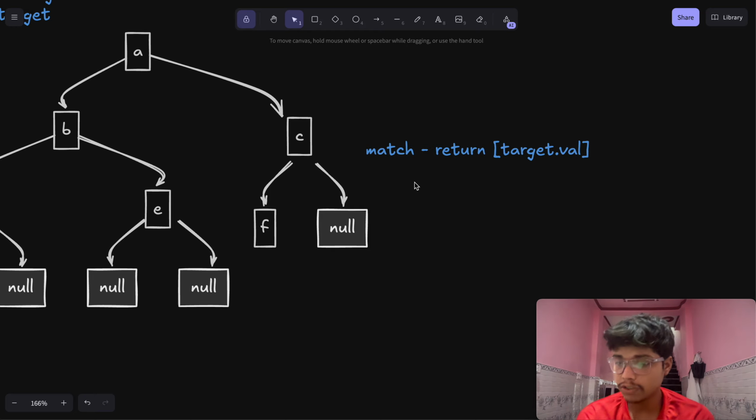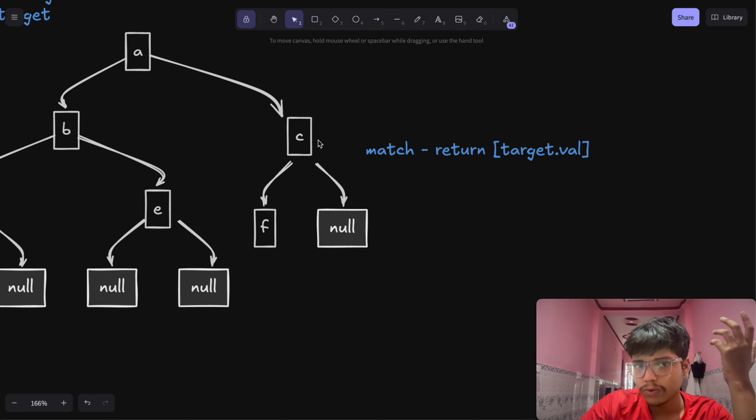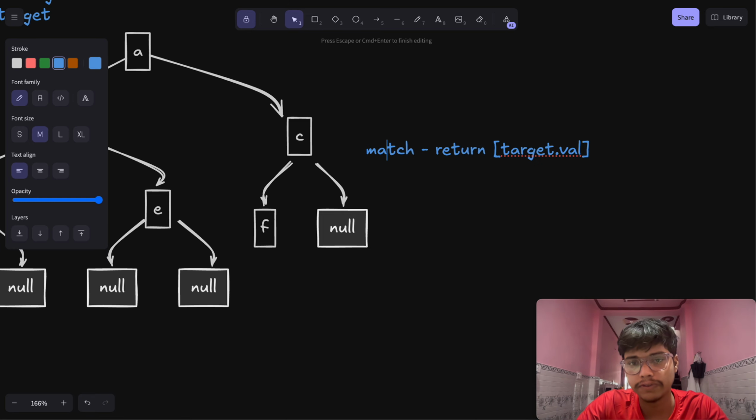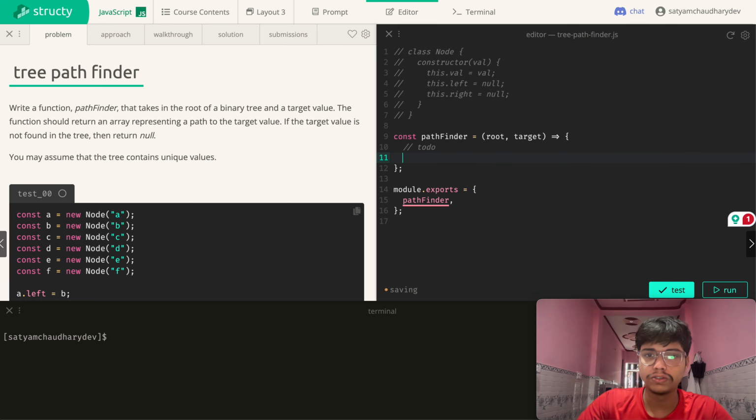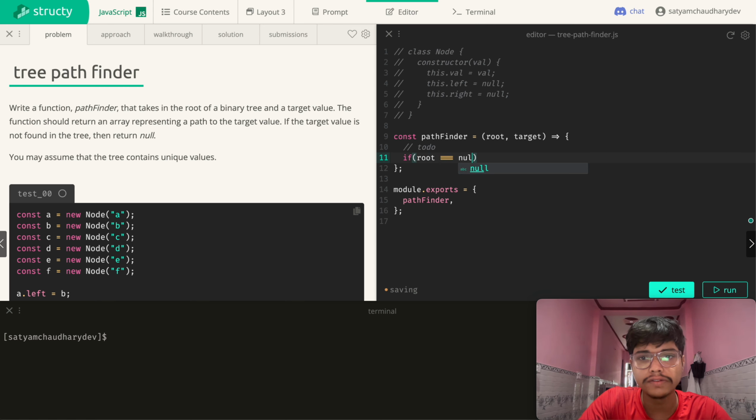So let's suppose we found our target node, we can just return an array containing its value, and then as we go above to find the path, we can just get the root value and add it before it. This is the approach that we will take. Now let's translate this to our code. First let's write our base cases. There are two base cases basically. If root equals null, we will return null.